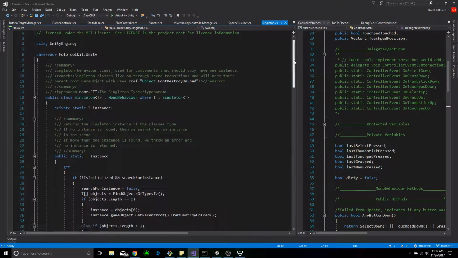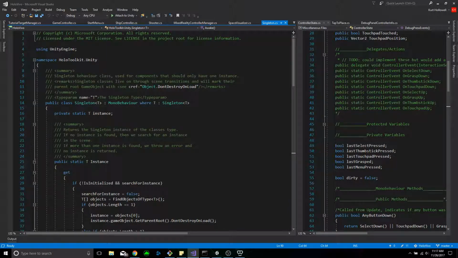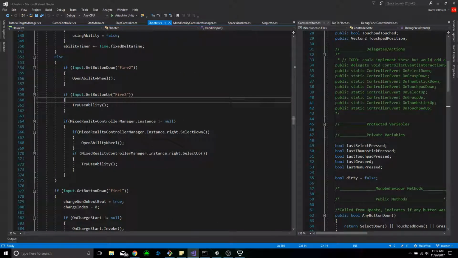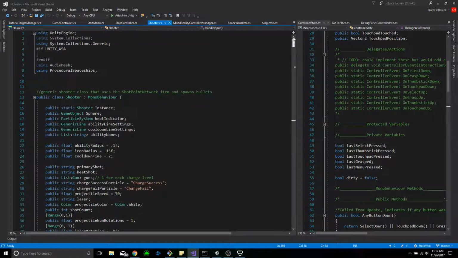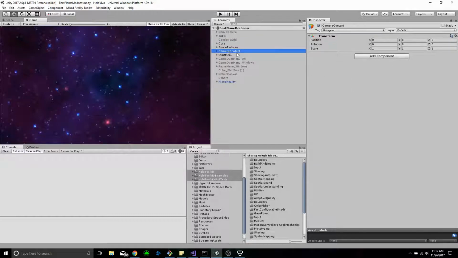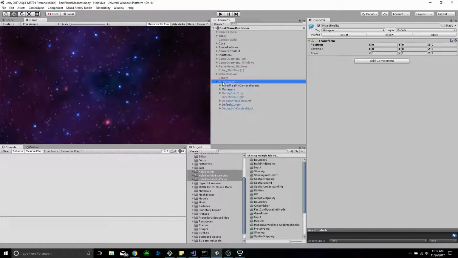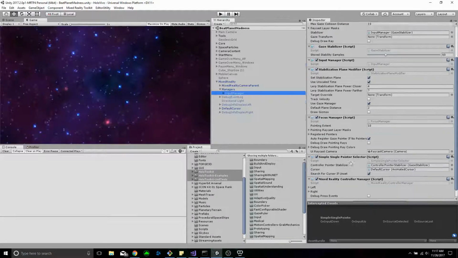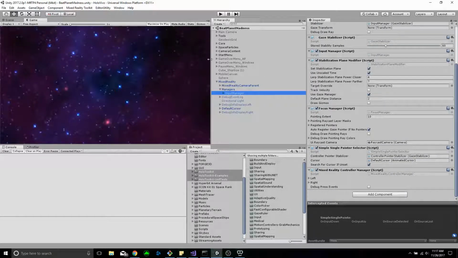What this singleton object is, it's just a nice way, when you only have one of something, to reference it from any class. You can notice inside my shooter script, I can just call controller manager.instance. I don't need to create a public mixed reality control manager, have it show up in the inspector, and then drag and drop it there. I don't have to do all that. All I have to do is have that script somewhere in my scene. Here it is. Then from any other script, I can just call mixed reality control manager.instance, and I'll get this script.